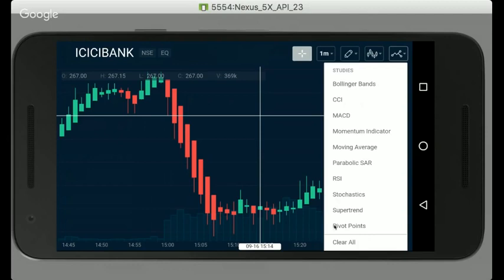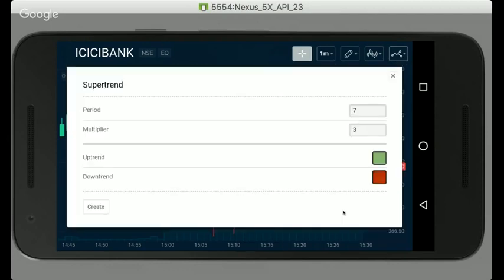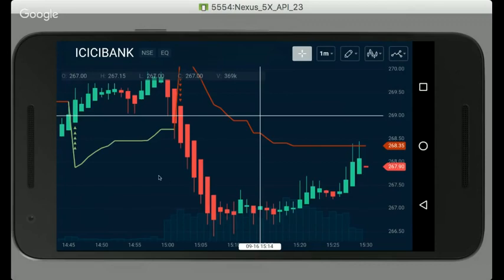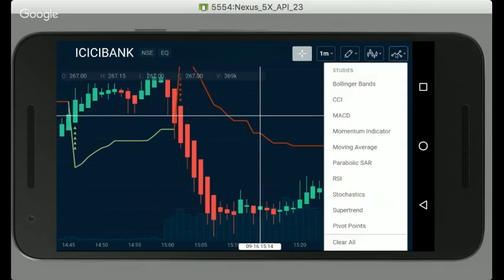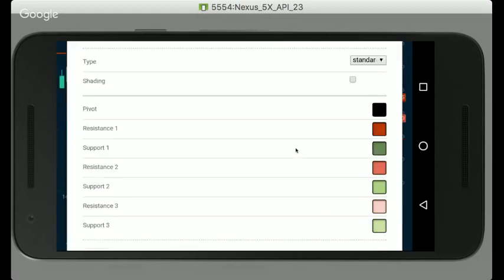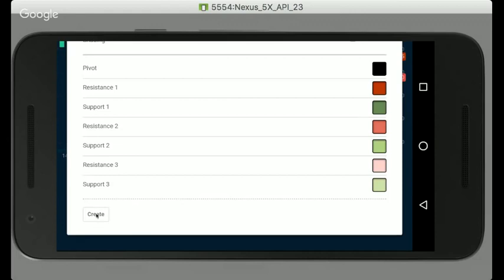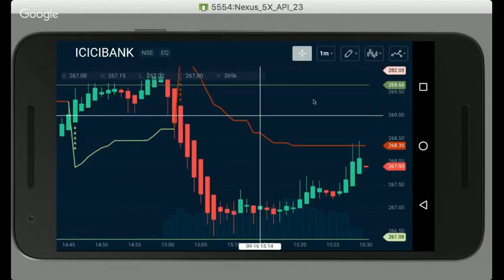If I want to plot something as a Super Trend, I'll just click on this, and this will give me the pop-up which shows that if I want to change any of the parameters or any of the colors, I can just do it and click on the create button, and my Super Trend indicator is plotted. If I want to add pivot points, I will just click on this, and that particular pivot point is added. If you can see, these are the lines that are plotted.